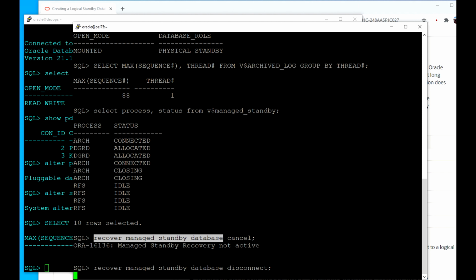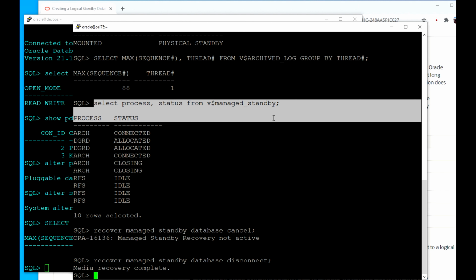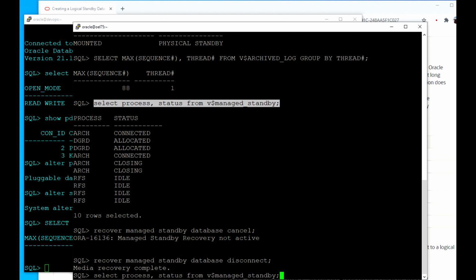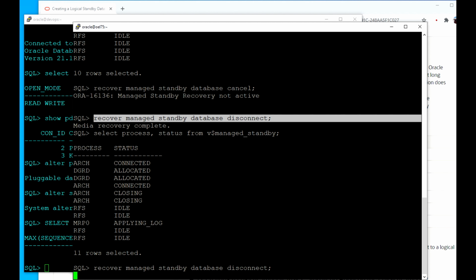As you know, from 12c we do not need to put that from session option here. So I have started redo apply, and you can see that the MRP process is there applying logs. It got the logs last time but didn't apply them, so it's applying logs now, and now I'm going to stop the process.